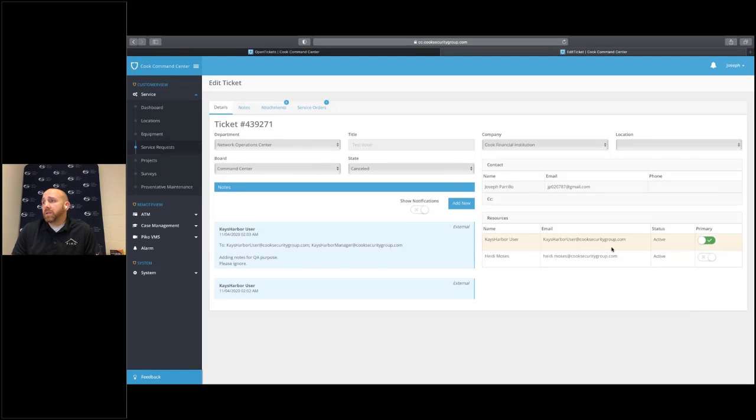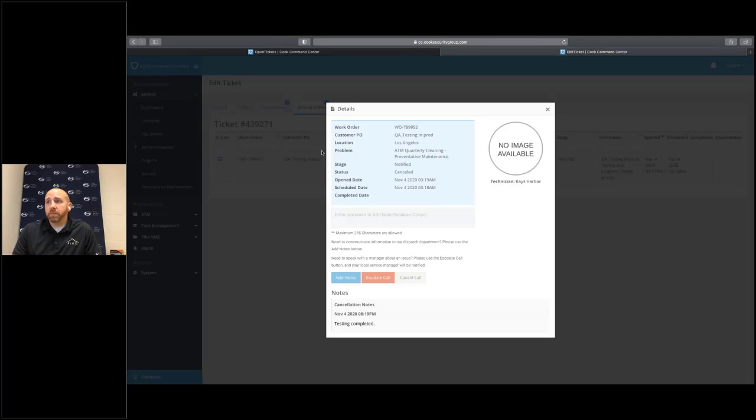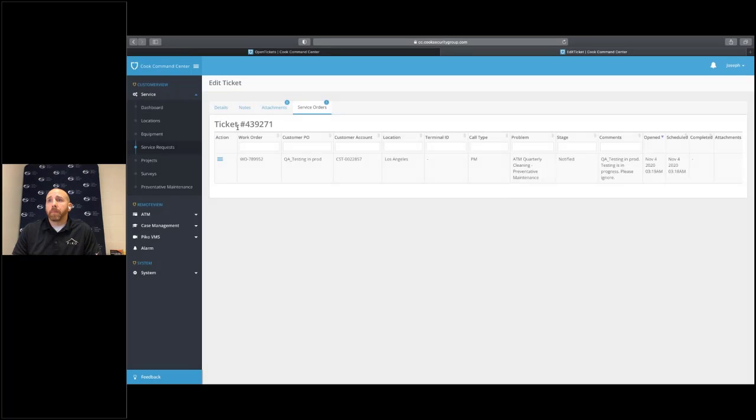From there, obviously, you could see the resources. You could see the primary contact. If I went into service orders, I could then open the details of the service order from the specific ticket. I could see the work order number, the PO number, the open date, the scheduled date, and associated notes as well. If there was a technician available, their image would be here for that specific ticket.